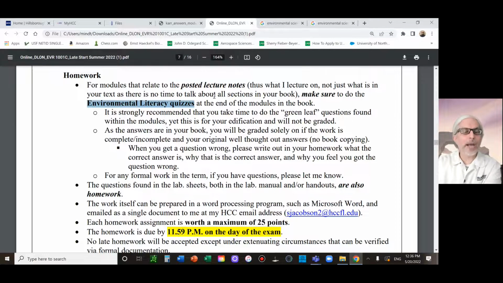Don't look back in your book. Don't look back in your notes. Just try. If you get the question right, beauty, move on with your life. If you get it wrong, write out why you got it wrong.